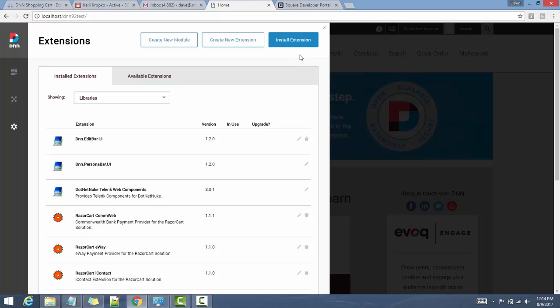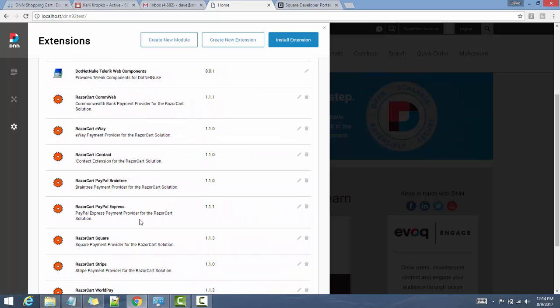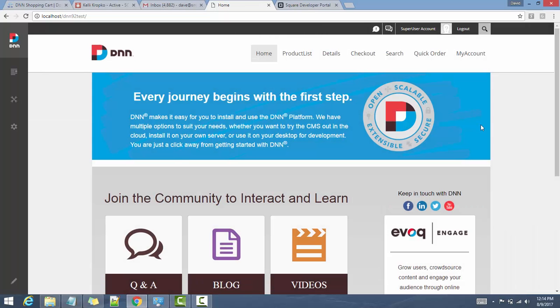Okay, all right, so it installed successfully, and you can see the Square extension right here, along with all the other payment gateway extensions that we have for RazorCart. Okay, so everything's looking good so far.